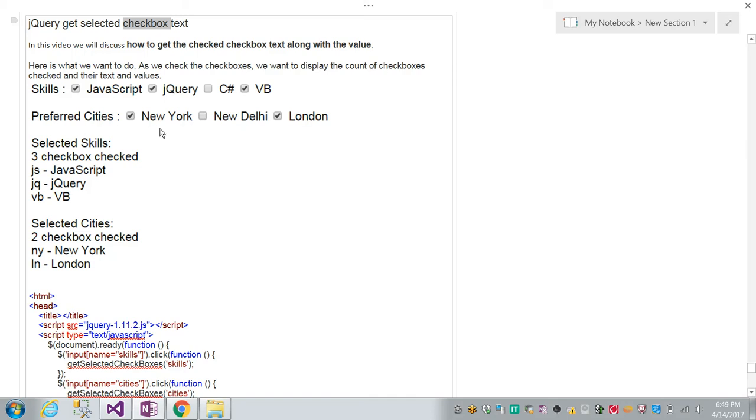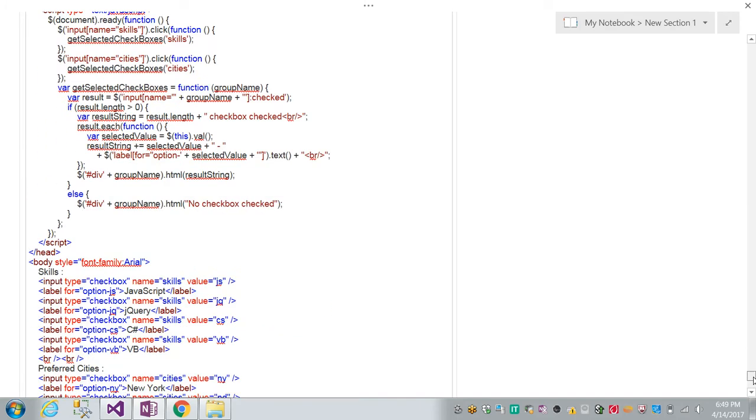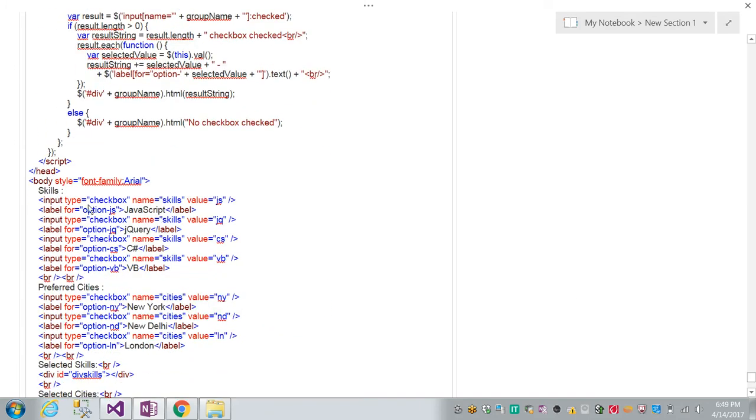For that, something like here showing JS is a value and JavaScript is a text. So what changes need to be done here? When I go to HTML, this input type is checkbox, and the name I define as skills for the list of checkboxes, and the value I will get basically from the database, and this is the value.